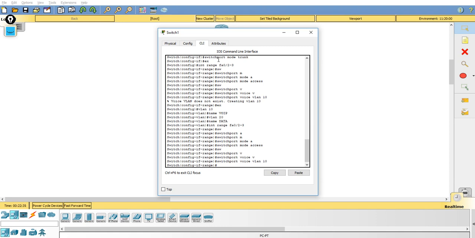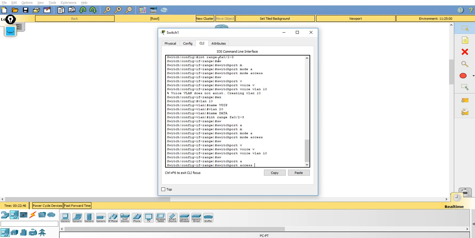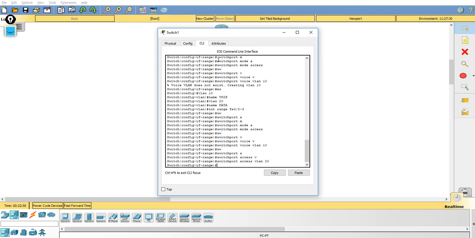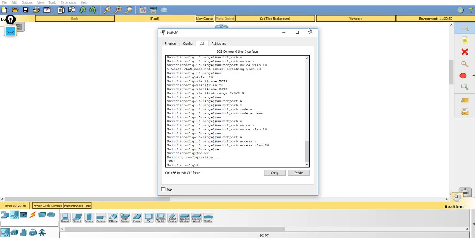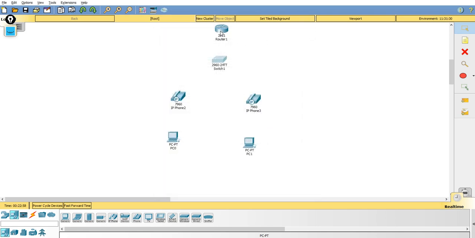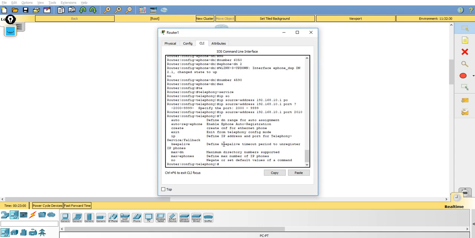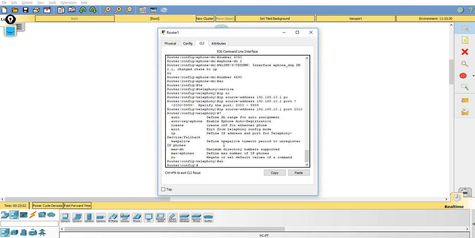Still, you have to switch the very port to VLAN 20 such that it can distribute IP addresses to the computers. Switchport access VLAN 20, enter, and we are done there. We have to write the configurations, and also here, exit to write the configurations.